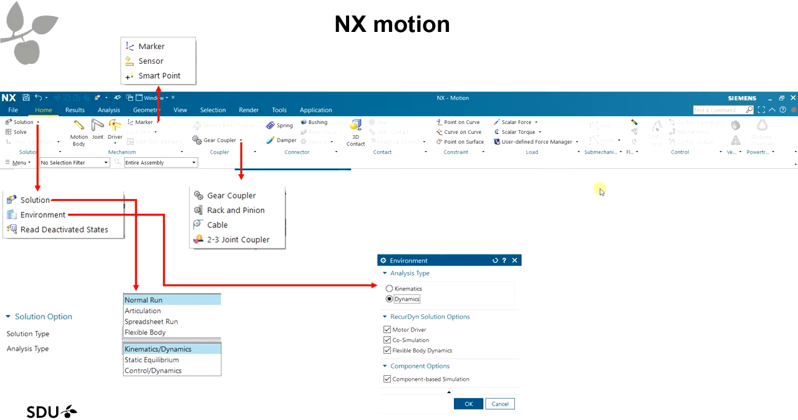So starting from left is the solution. And this solution is something that you have in most NX applications. You can make different solutions. You can make multiple solutions on one case. And it is carrying some basic information, some general parameters about your simulation, like your time steps, solution types, analysis types, the type of numerical method, and stuff like that.